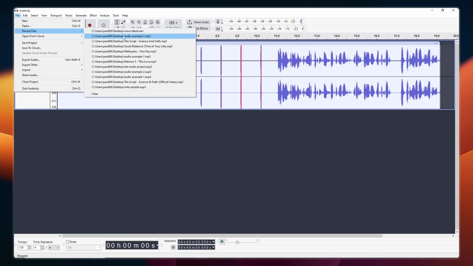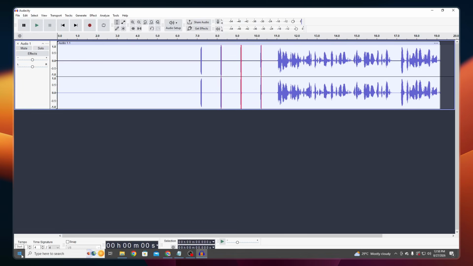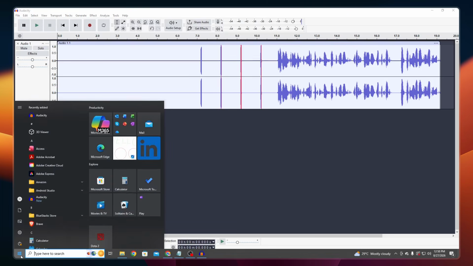However, if your file doesn't appear in the Recent Files list, don't worry. There's another method you can use to track down your lost audio work. For this alternative approach, look to the bottom left corner of your screen and click the Start button, which is represented by the Windows icon. This will open your Start menu where you can search for various applications and files.